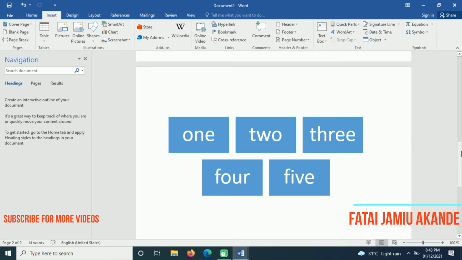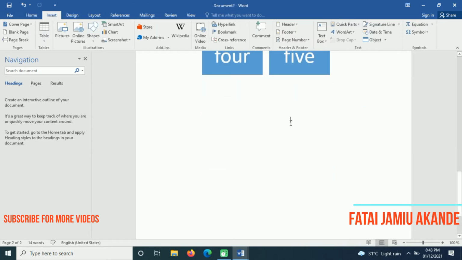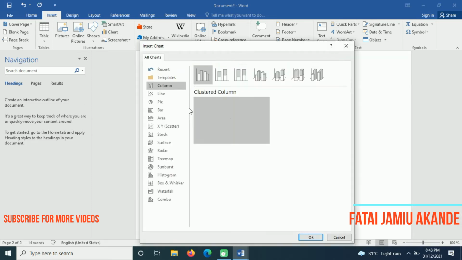Another thing we'll be looking at is charts. As you know, in mathematics you have several charts. You have bar charts, you have pie charts, and so on and so forth. We have line, area, stock, and all. So this depends on whatever chart interests you.